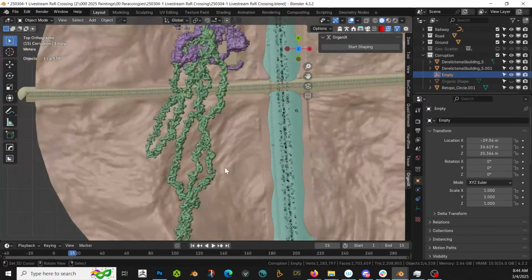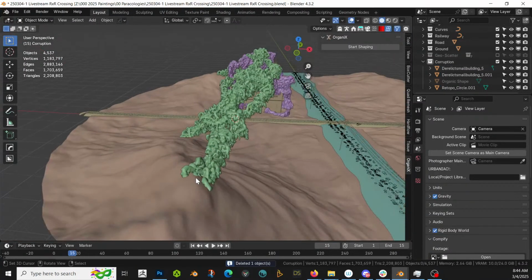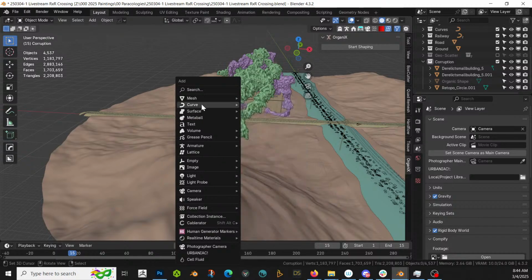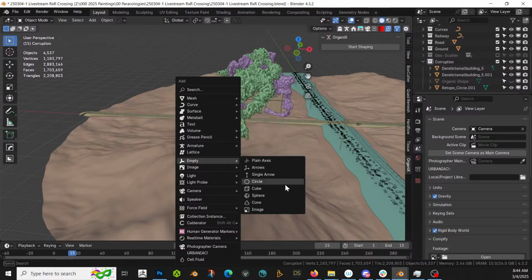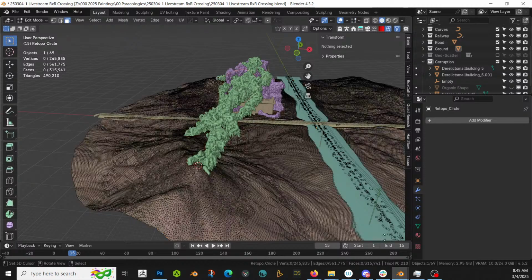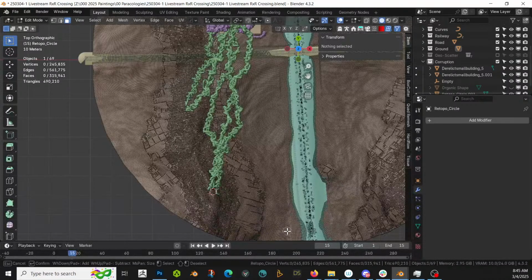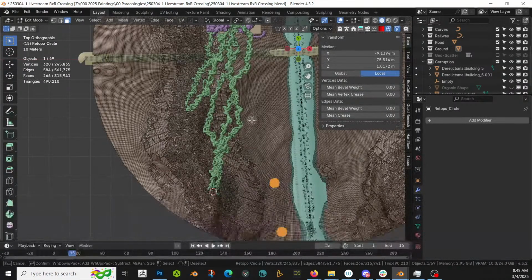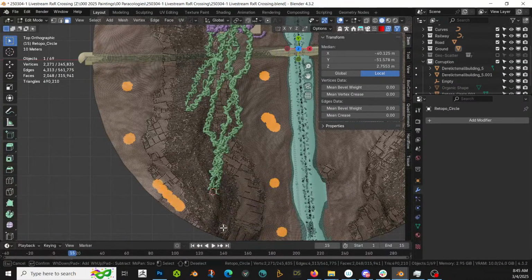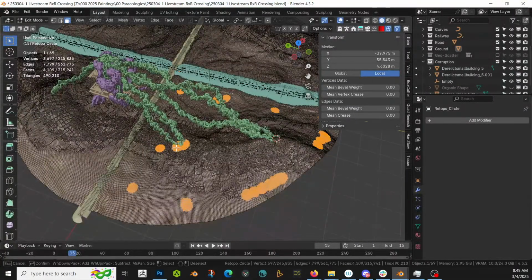Empty 7. Just going to delete it. And I'm going to put an empty right here. Empty sphere. Cool. Got this bad boy again. And see. Here, here, here, here, here, here. Let's grab all that.